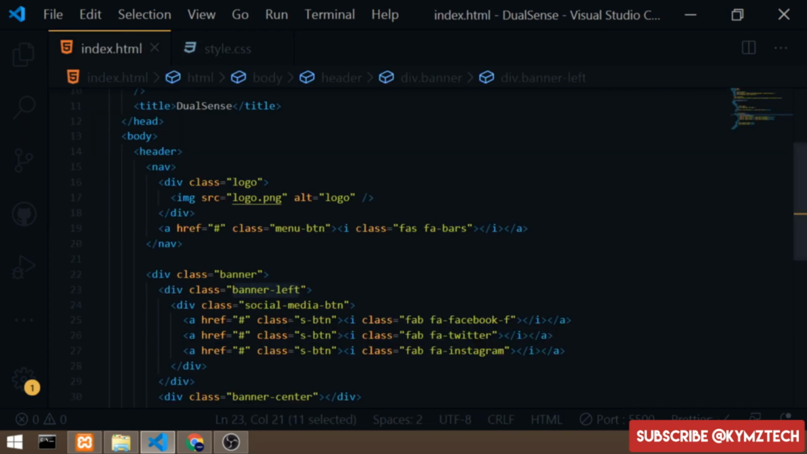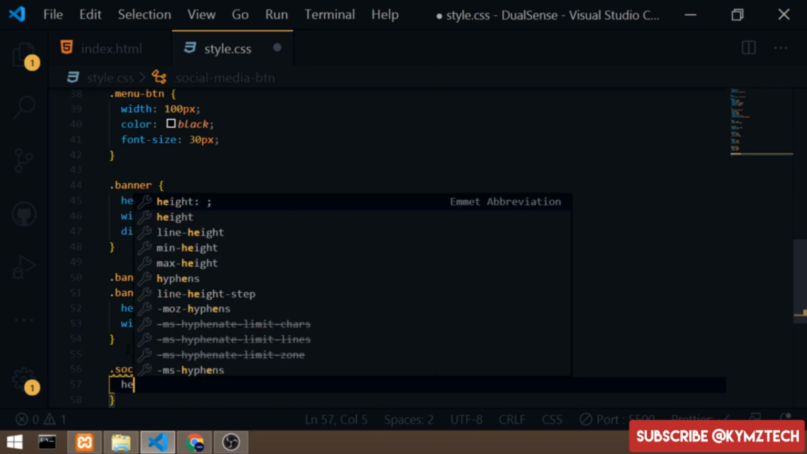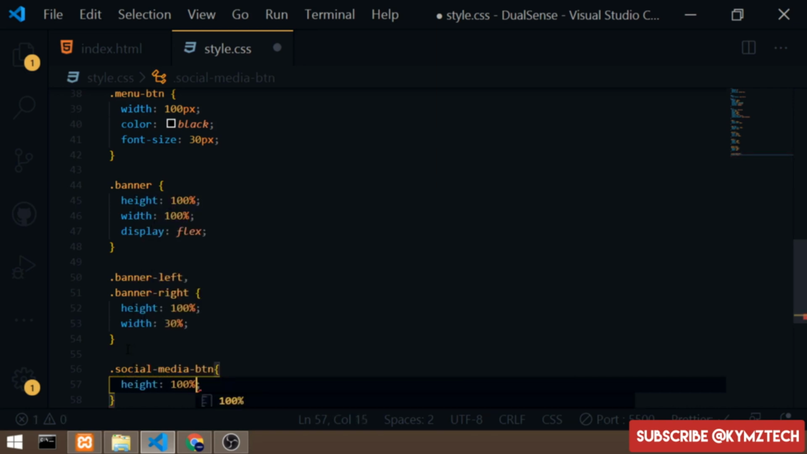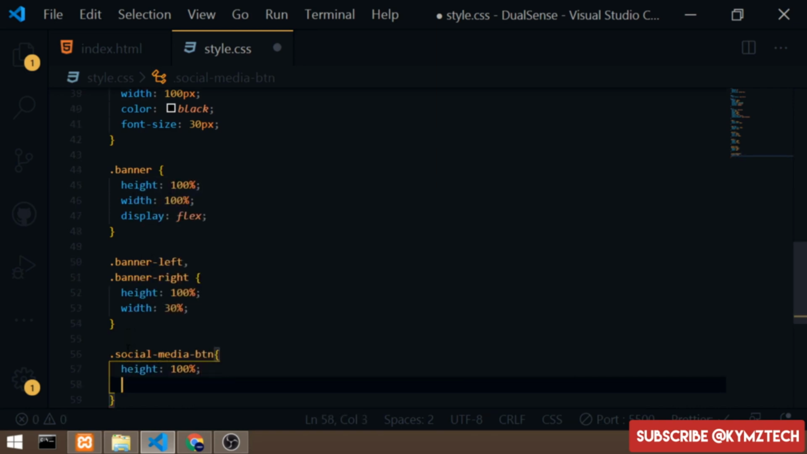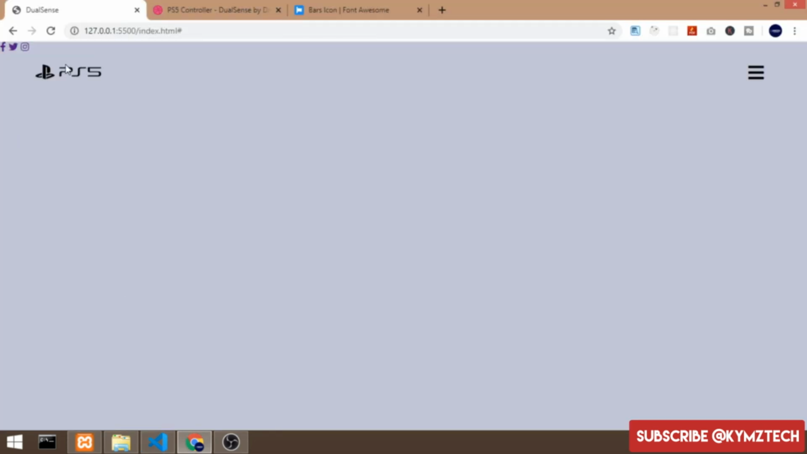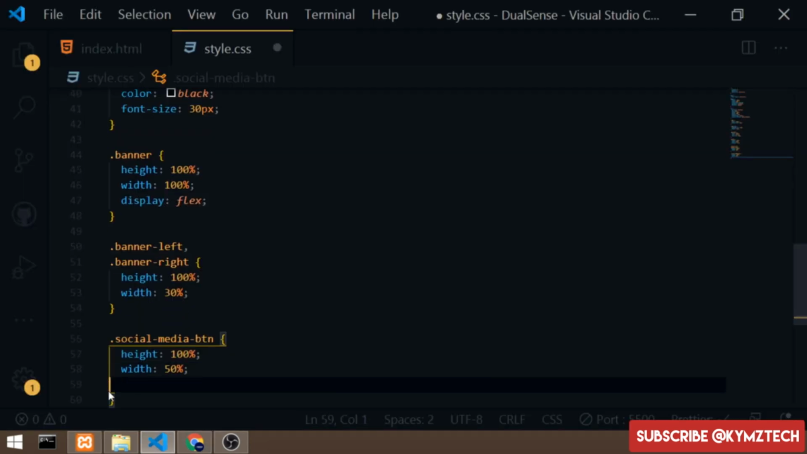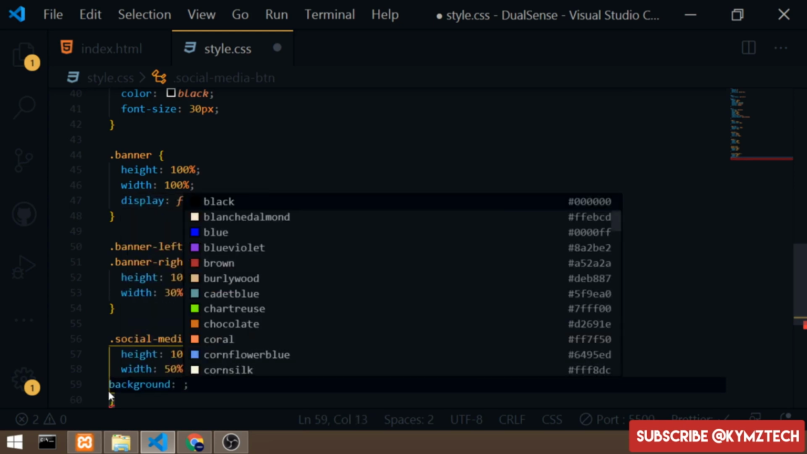Right now we're going to style the social-media-btn. We're going to give it a height of 100%, then a width of 50%. This is what we have right now. So the next step, I'm going to add a background color to it so that you can see what you are working with. I'm going to give it a background color of pink.